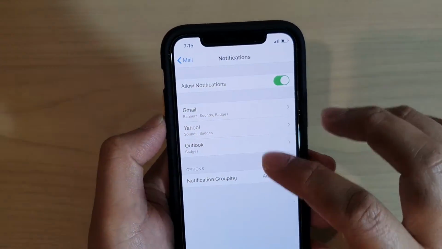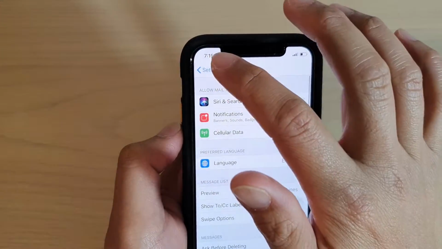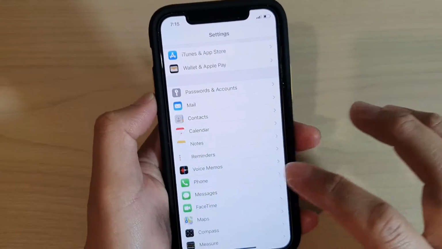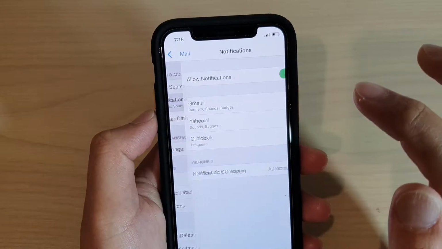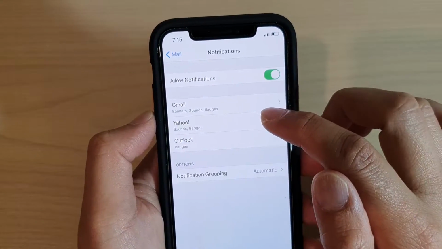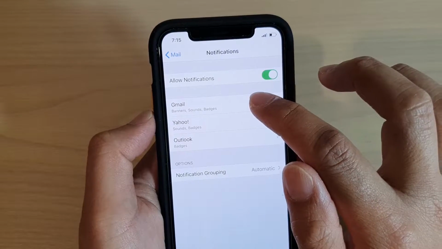settings icon. Now we go back, make sure you are in the settings screen, and then tap on mail, and then tap on notifications, and then select an email account that you want to show.